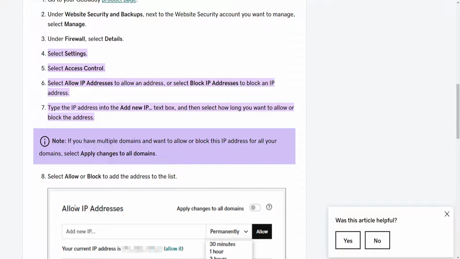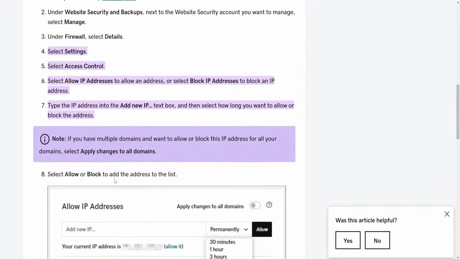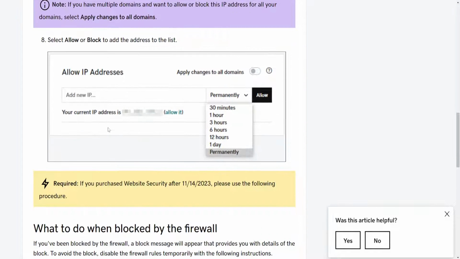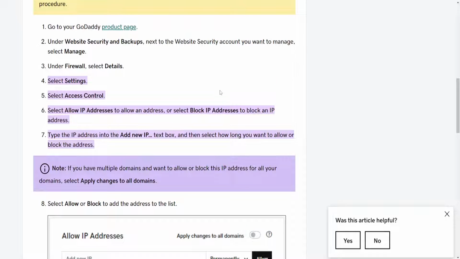Now from there you will see an option to allow IP addresses. So you have to select that and select block IP address to block an IP address, or if you want to whitelist one, you can add it here as well. And this is the box and how it's going to look. So you allow IP addresses here, add new IP address, you type out the IP address and then you can select the time, how long you want to allow it for. And that's basically it.